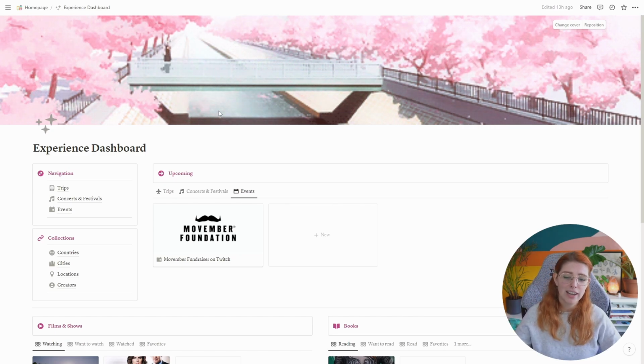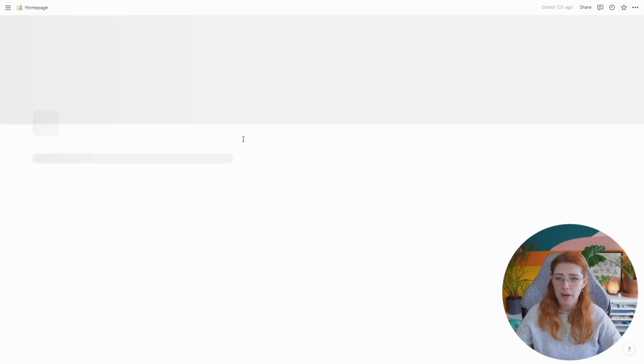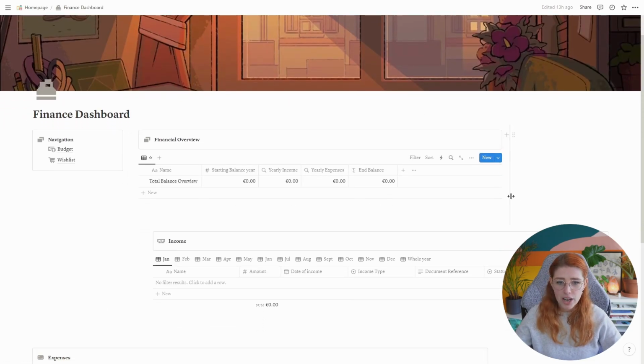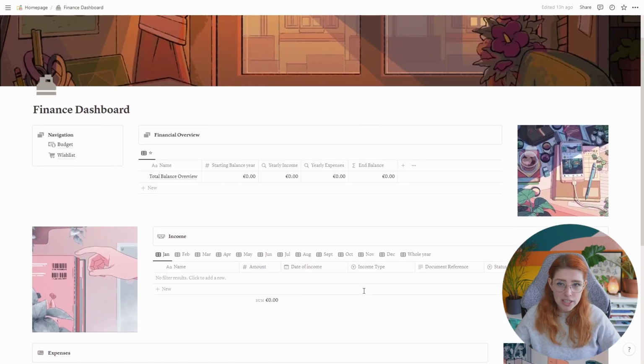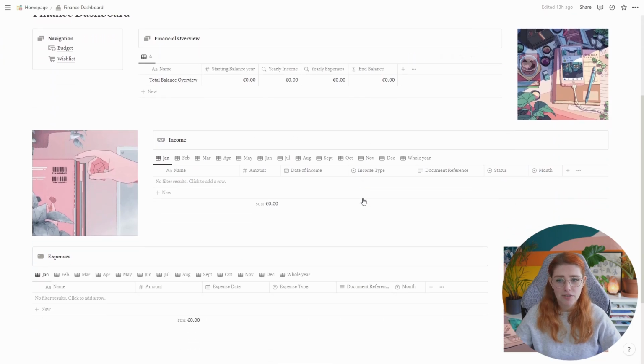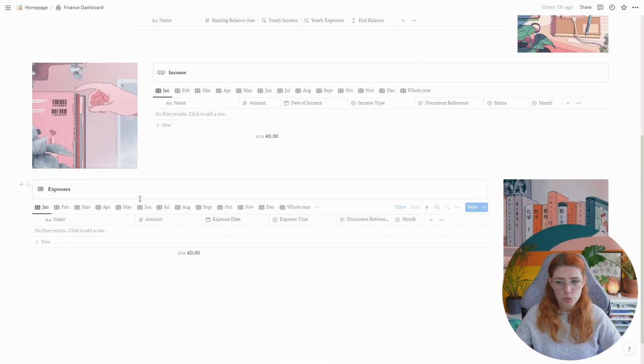It allows me to keep track of all the cool things going on in my life and all the cool experiences. Then I have my finance dashboard, which is empty for this year for the simple reason that I haven't really kept track of my personal finances for this year, but I will do that next year. As you can see, I have a little total balance overview where it shows my starting balance of the year, the income that I've had, the expenses that I've had, and my final balance of the year. I can track my income per month and I can track my expenses per month.